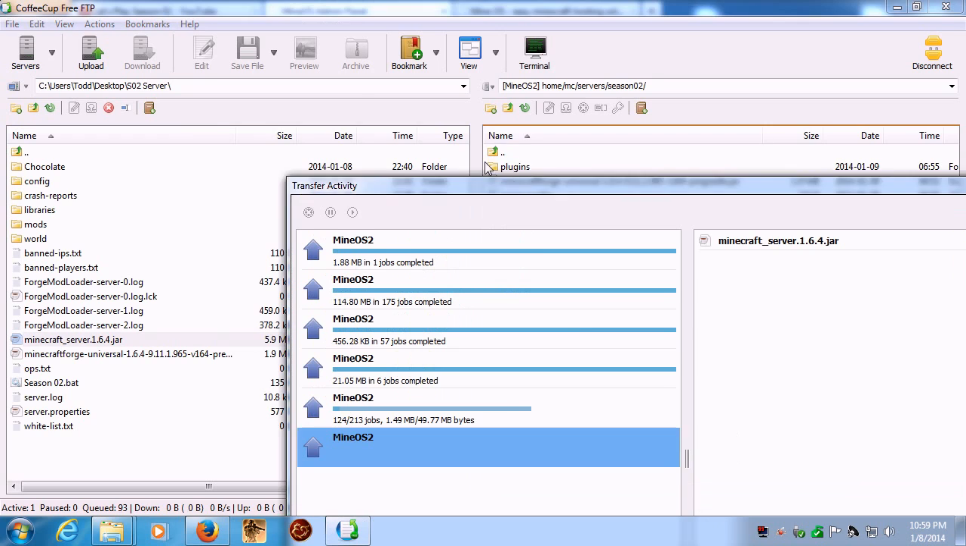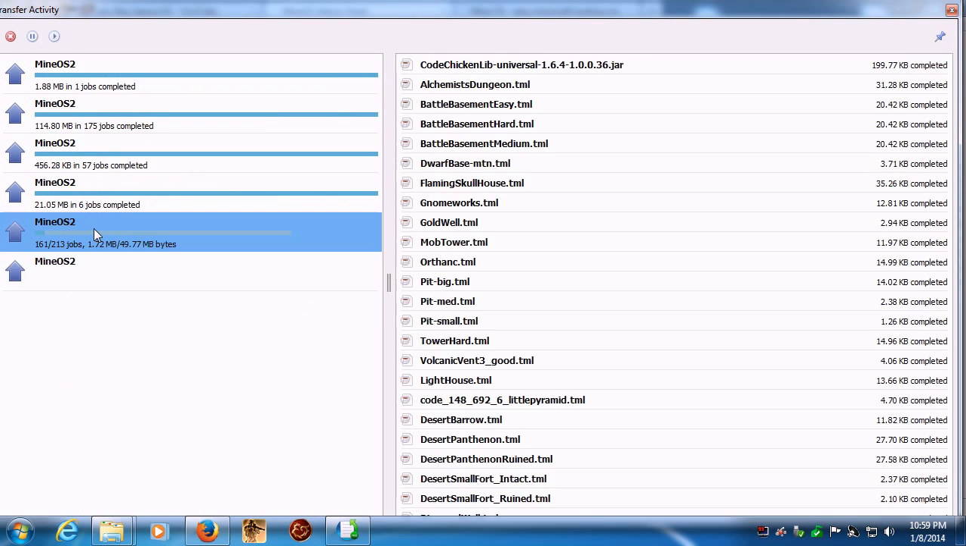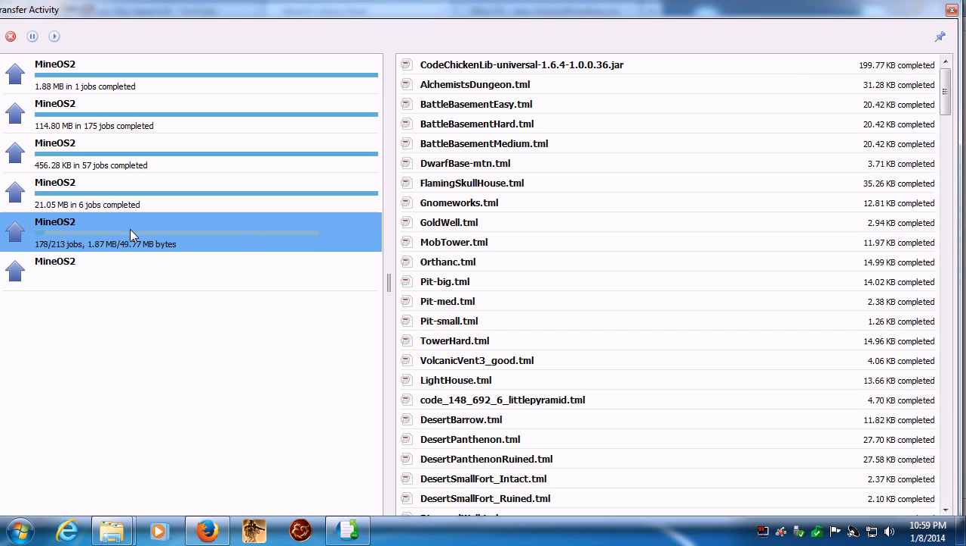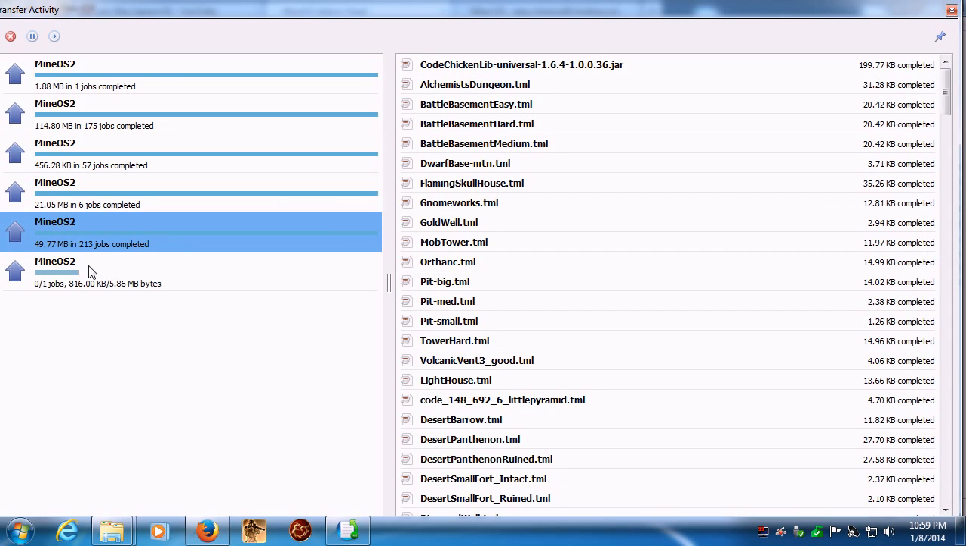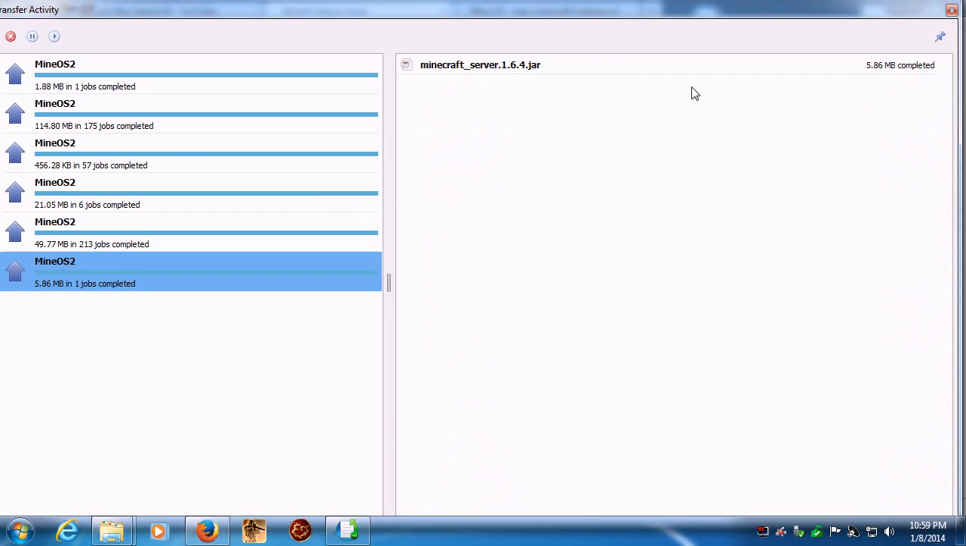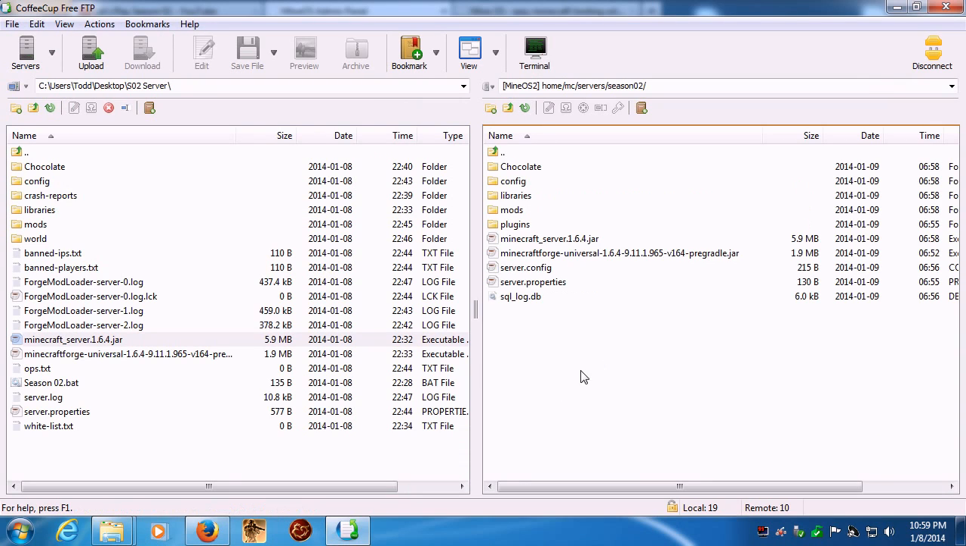Okay, let's see. It says it's waiting, so it looks like it's still copying over the mods. And then this one here is queued up, so as soon as it's done with that, it'll copy that over. Okay, complete. So we can close that. And now we see our server jar. I'm going to go ahead and hit refresh here.